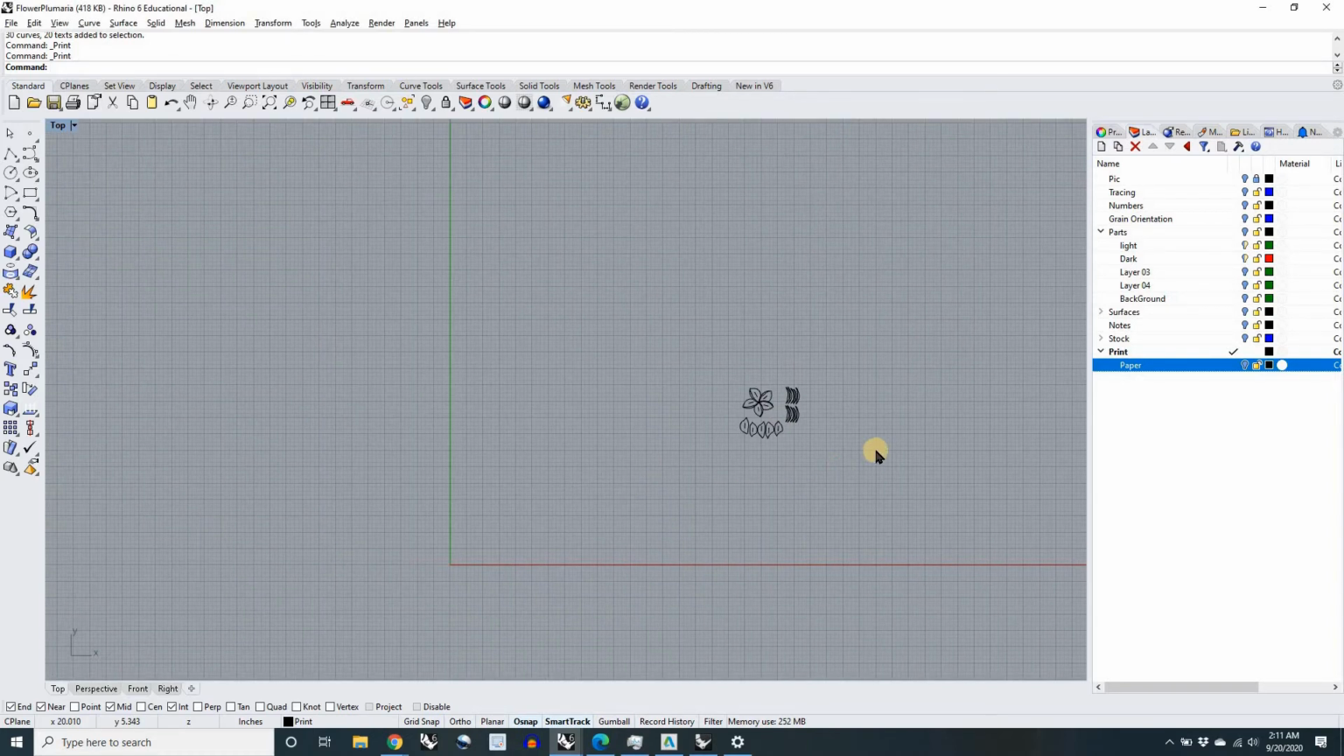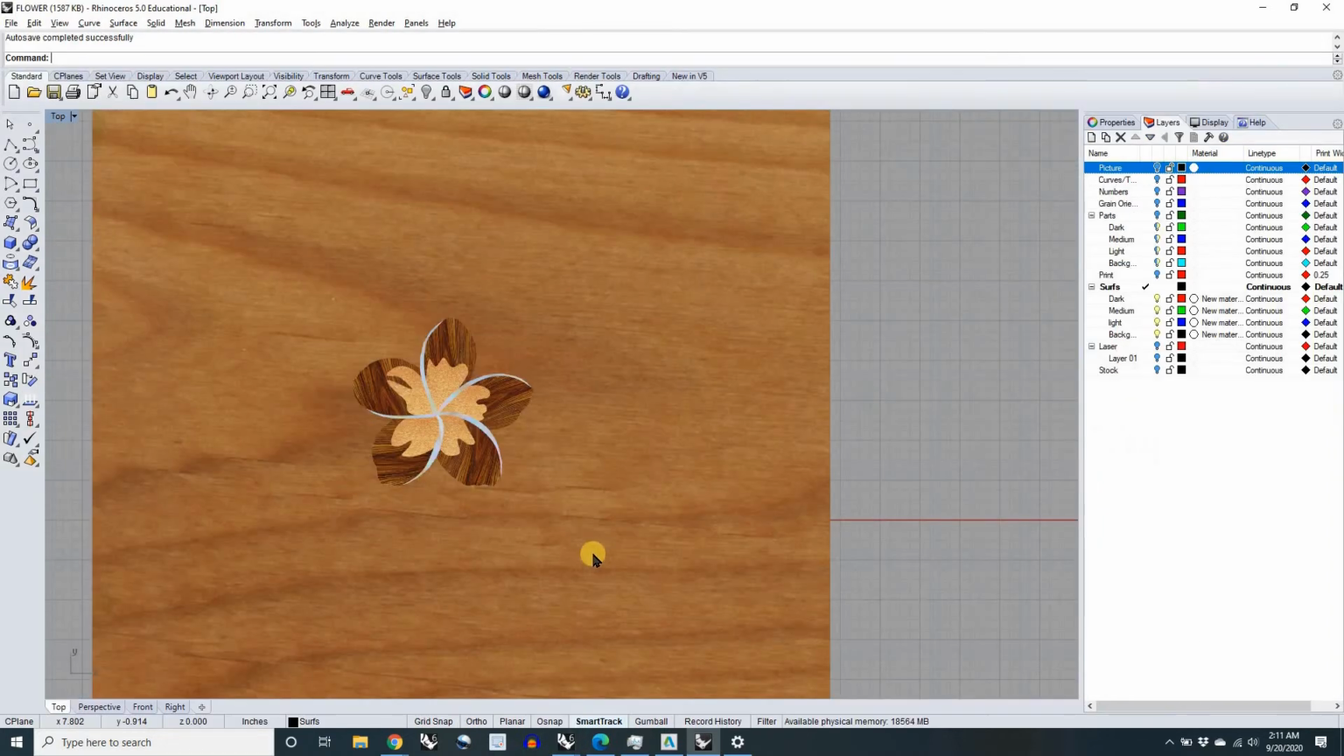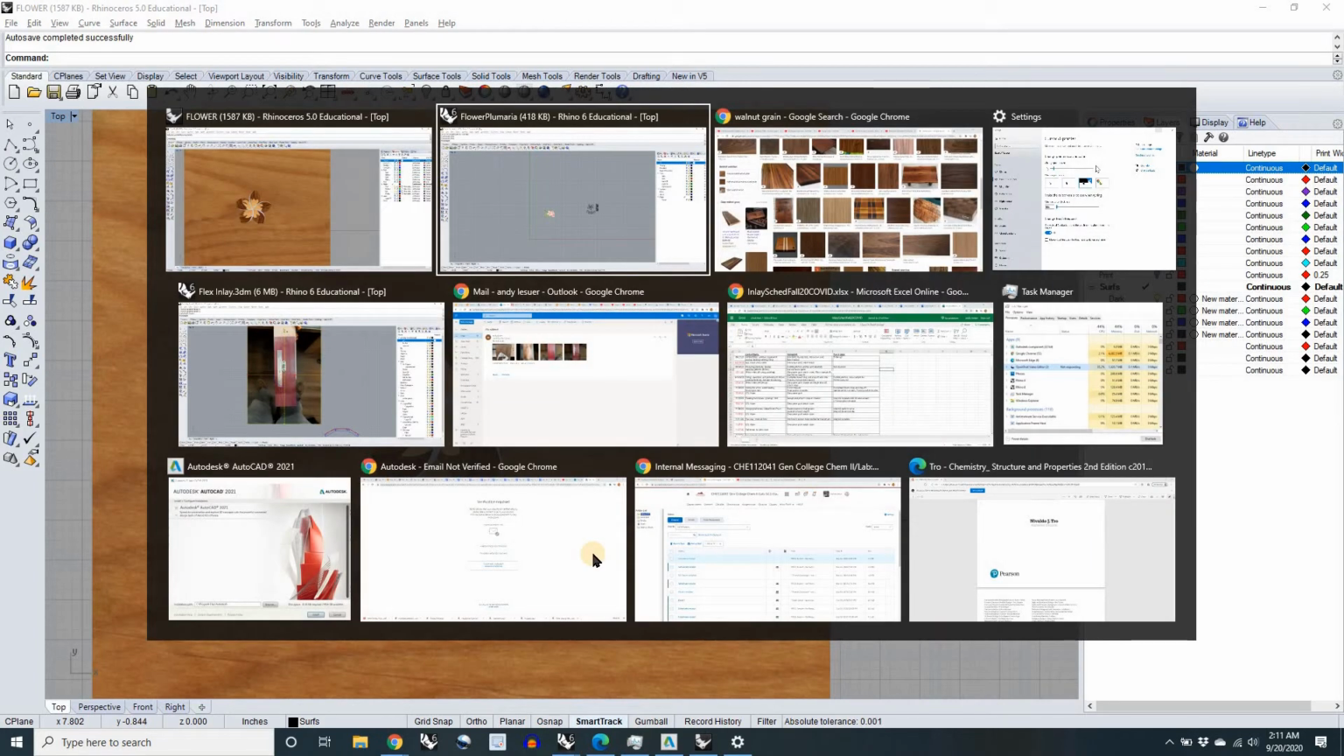Alright, so that is where we left off with this file. Really quickly, I'm going to show you the end goal. If you're wondering what I'm doing there on the keyboard to see everything that's open on my computer, I'm just holding down Alt and hitting Tab on a PC anyway. There's a similar command for Mac.